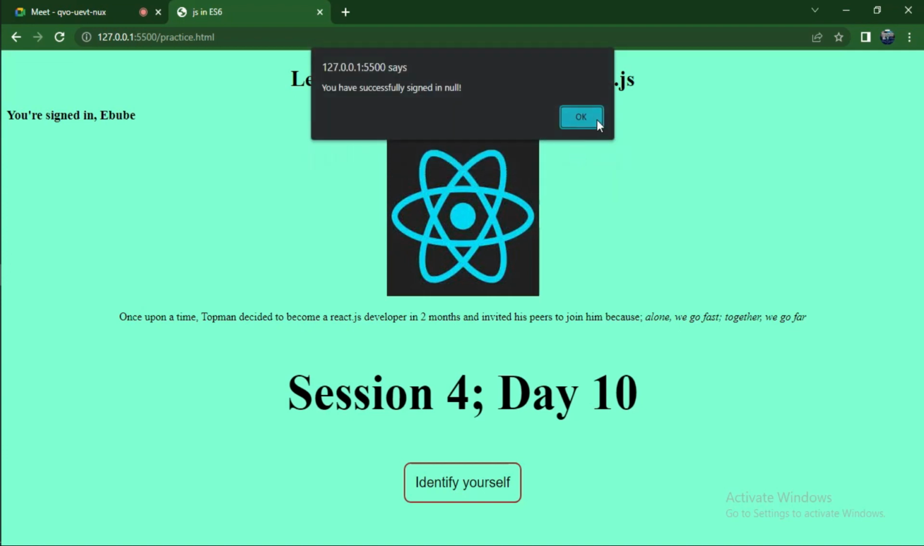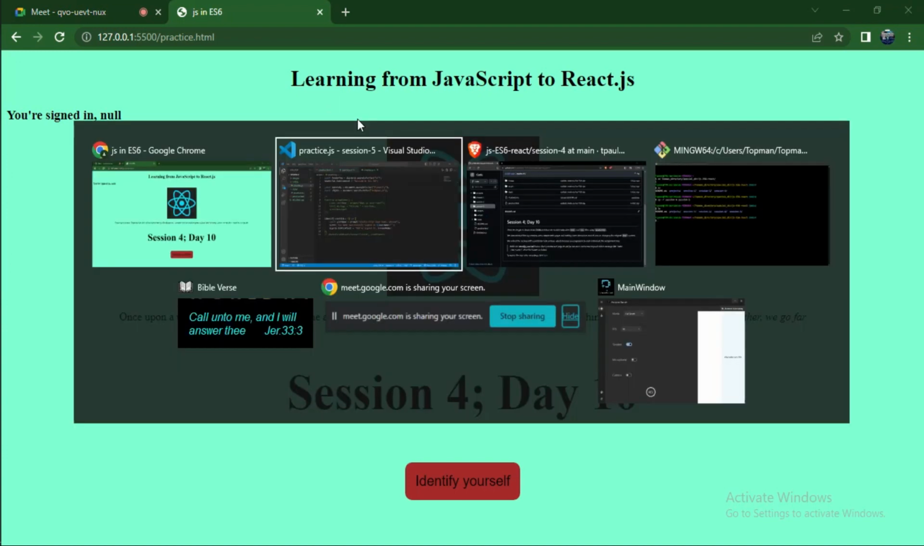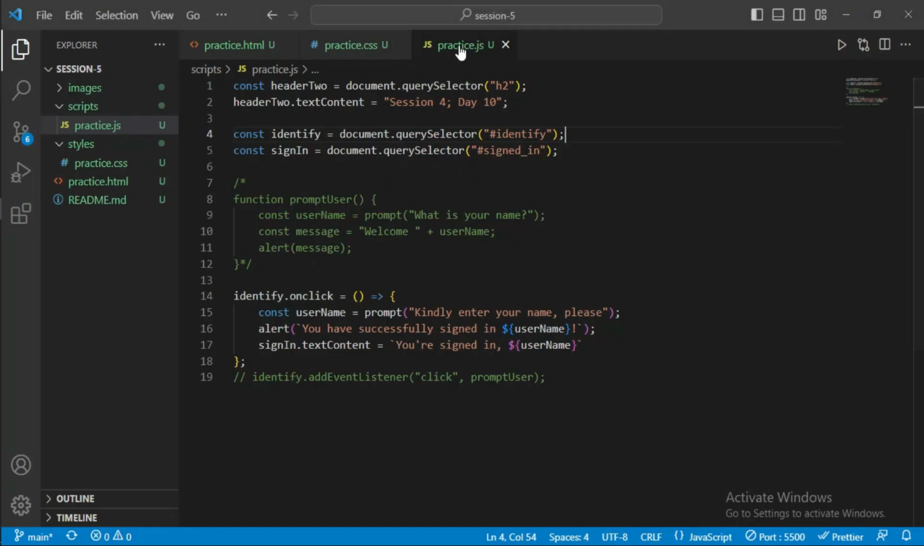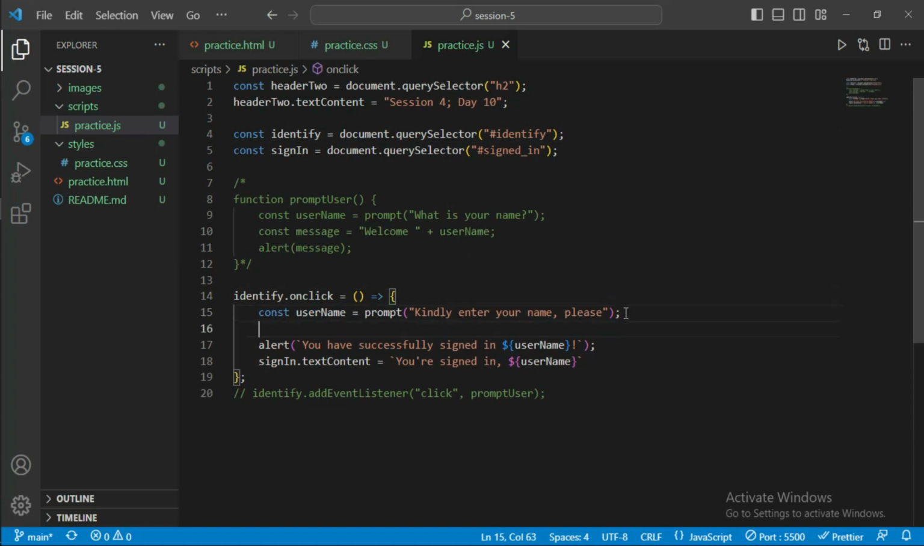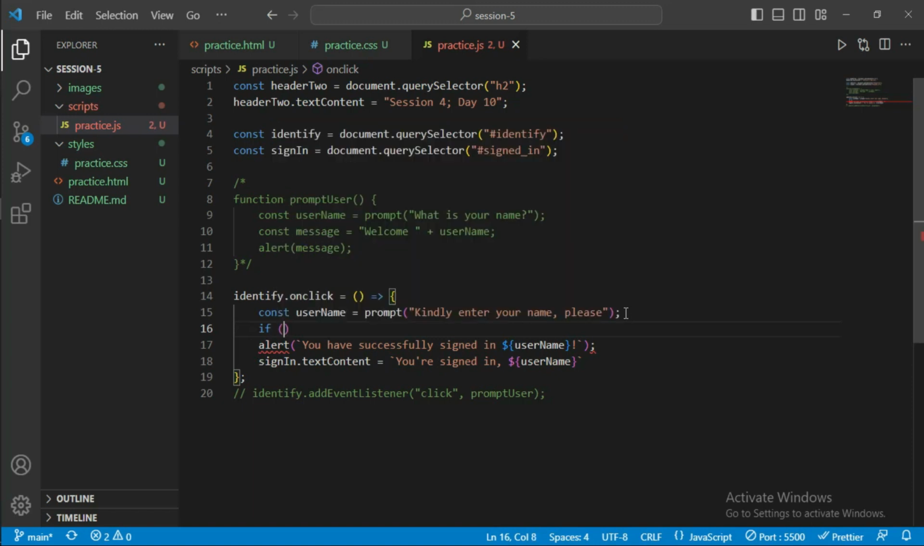I don't want you to print null. Look at it, you're sending null. So what do I do? Then we can force this. It's by force, so you must sign in. I come here and check for the condition inside the function. I say if username is not okay. Let's say if there is no username, that is if not username, you may know about the not operator.